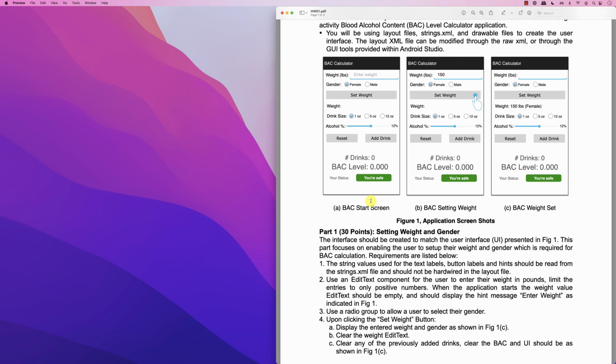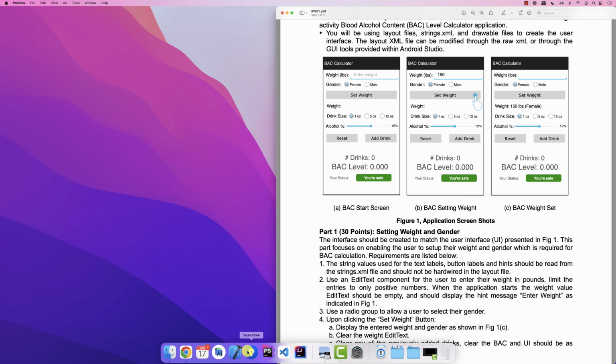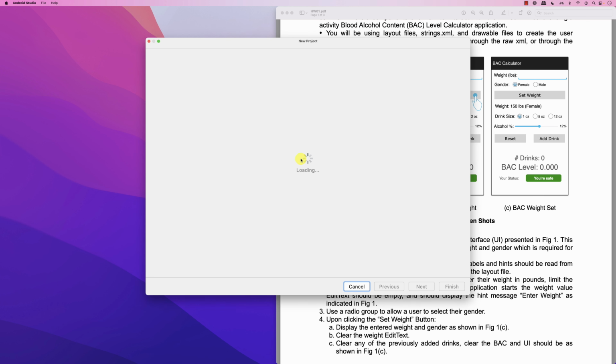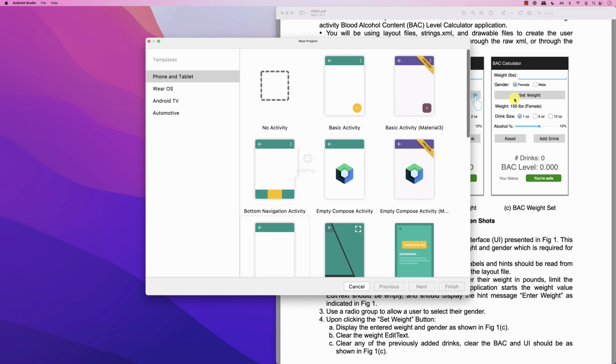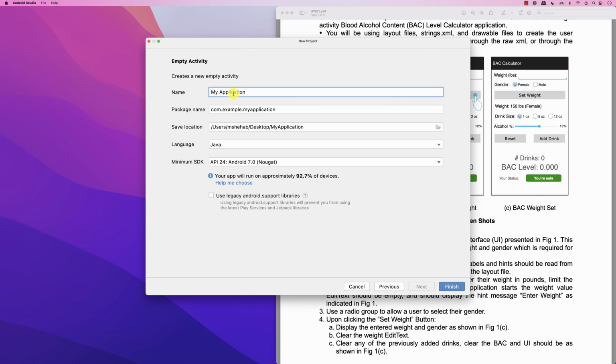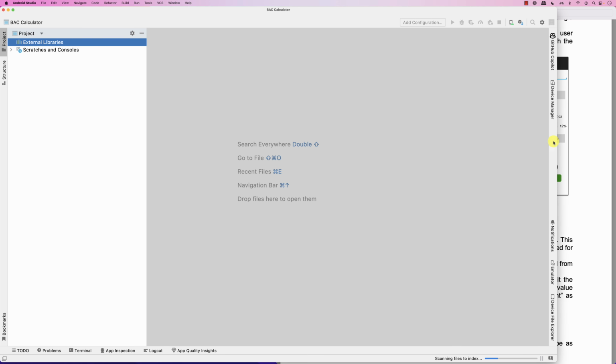So let's start by creating the layout, and then we'll look at how we can write the code for this application. So let's create the application first. Here is Android Studio, and we create a new project, and I'll call it the BAC calculator project. I'll pick the empty activity, and I'm going to call it BAC calculator. Make sure that you pick Java and click on finish, and here's the BAC calculator being created.